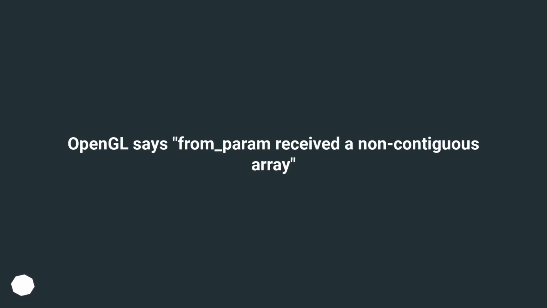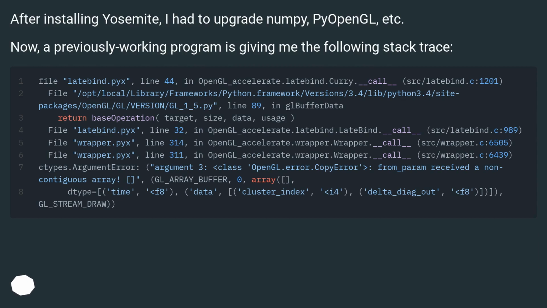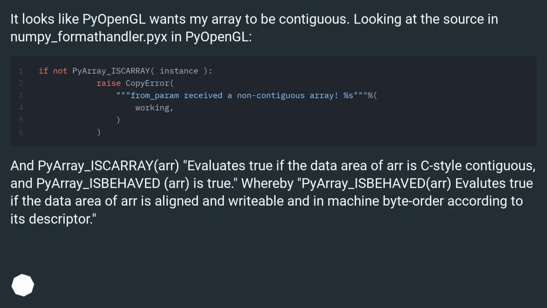PyOpenGL says glFromParam received a non-contiguous array. After installing Yosemite, I had to upgrade numpy, pyopengl, etc. Now, a previously working program is giving me the following stack trace. It looks like pyopengl wants my array to be contiguous.